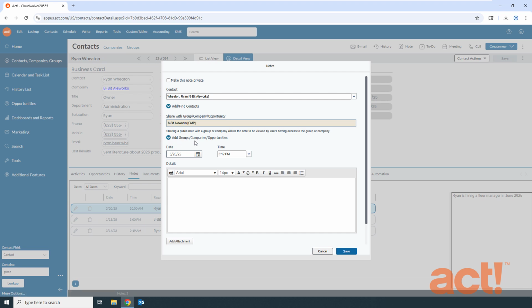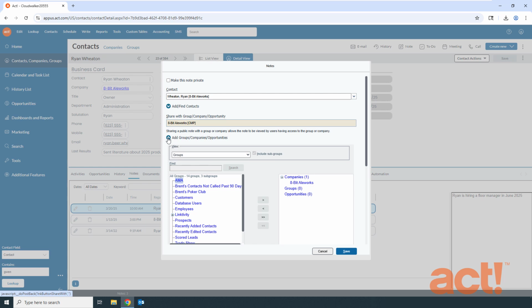This allows other users who have permissions to view those entities to see this note on the Notes tab of those records. To add or remove any shared record entities, use the arrow button to expand this sharing section, and then use the View dropdown to switch between groups, companies, and opportunities. Add records to the right column to share this note with them. Remove records from the right column to remove the sharing of this note with those associations.